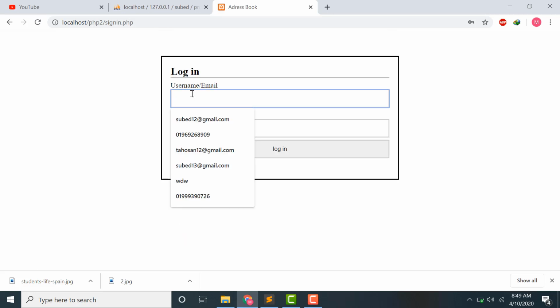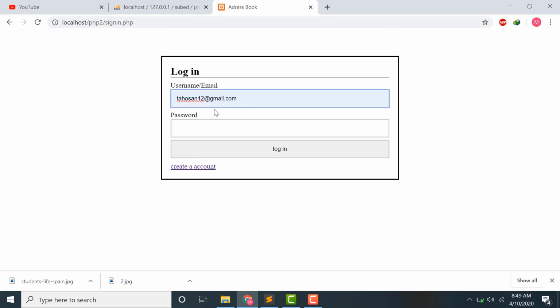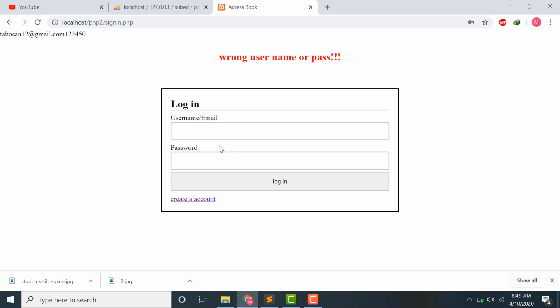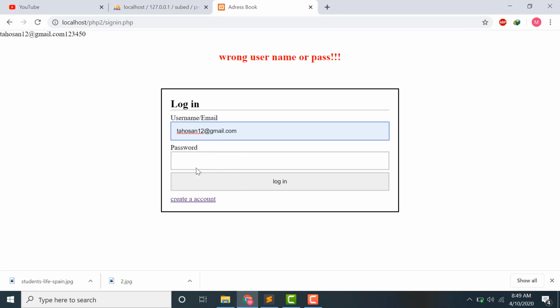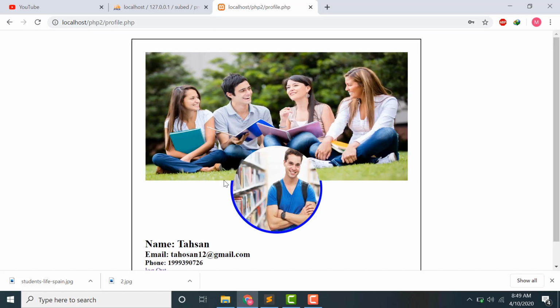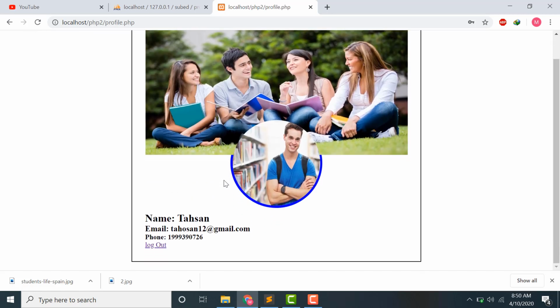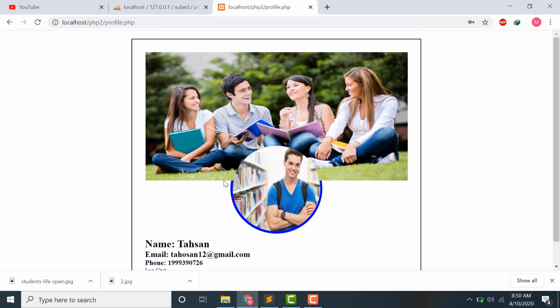Our email is 1012@gmail.com, and password is 12345. Then we can log in. Oh, sorry. Our username is 1000 and password is 1234556. Oh, sorry. Our password is 1234556.